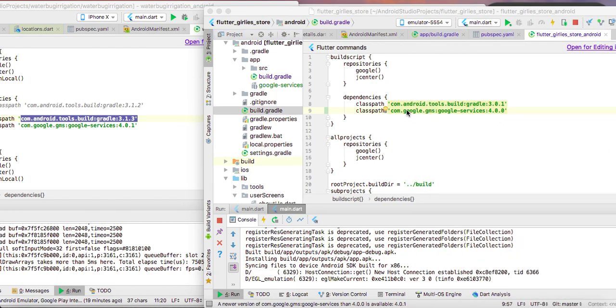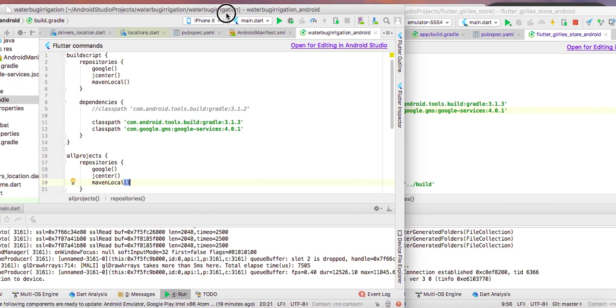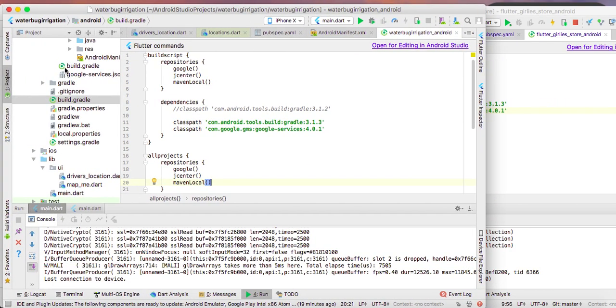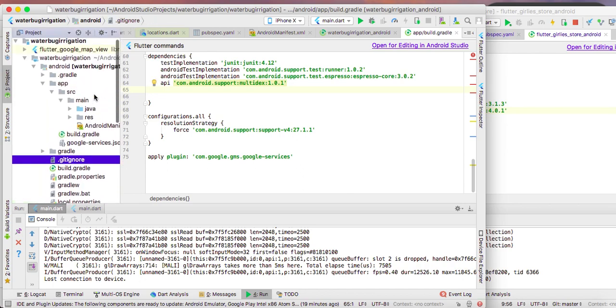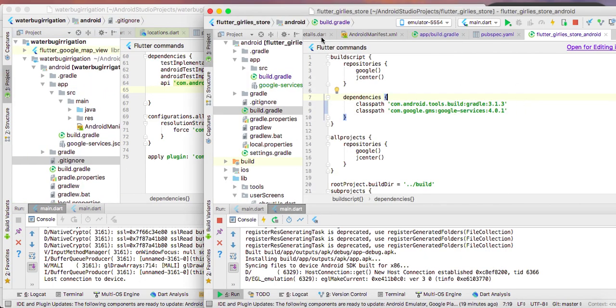Okay, now this is 3.1.0, so I will change it here also to 3.1.3, then here to 4.0.1. Okay, then one more thing, I also come to the app build.gradle. I'll come to the app build.gradle and implement something in it.